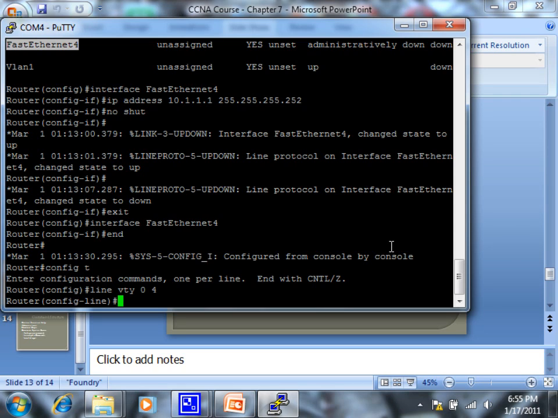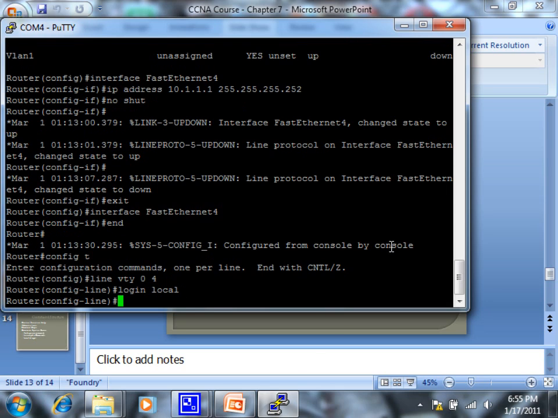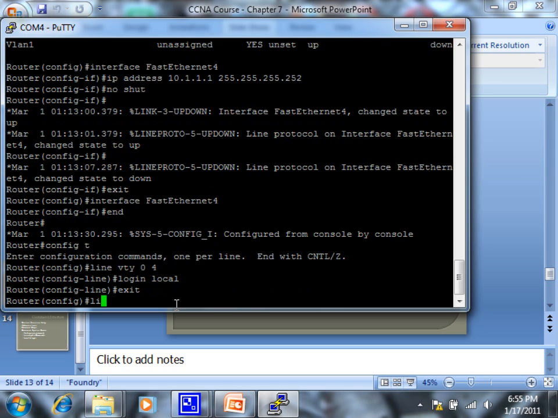You can set commands, login local, or you can set an actual specific login for VTY. But the main point I'm trying to get across here, we're not actually jumping too much into configuration, is the configuration mode, that config dash line. And same thing for the console. You can jump in there and change speed, do whatever you want. I could change the speed right now and kick myself out, that'd be nice.